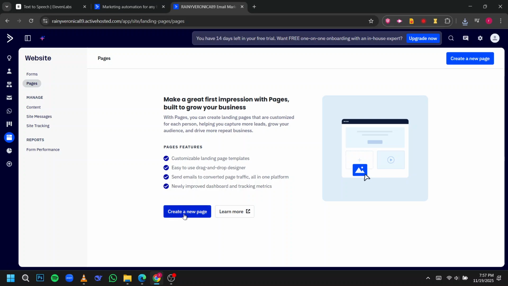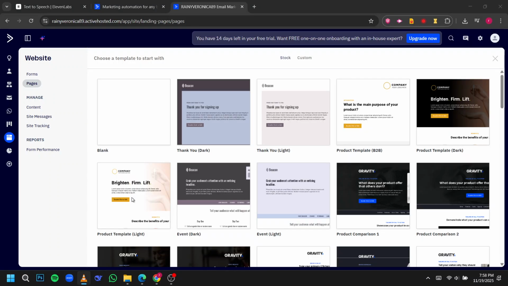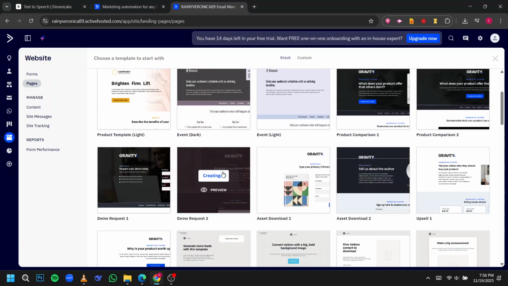To create a new page, click on Create a New Page. This is your starting point for crafting a brand new landing page. Now comes one of the fun parts, selecting a template. Activecampaign offers a variety of templates catering to different needs. Take a moment to browse through the options and pick a template that aligns with your brand aesthetics and marketing goals. Once you find the perfect one, click Use this template.